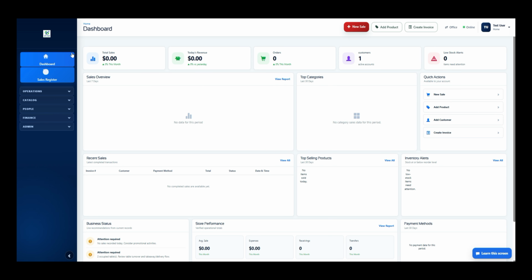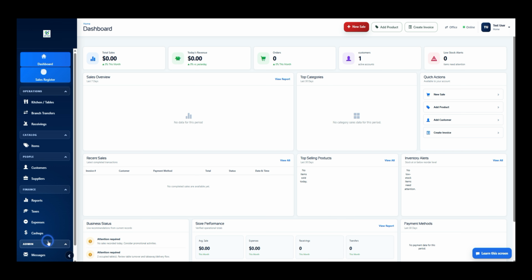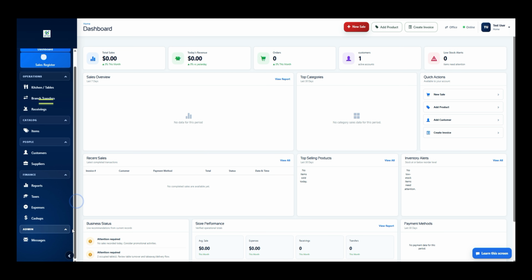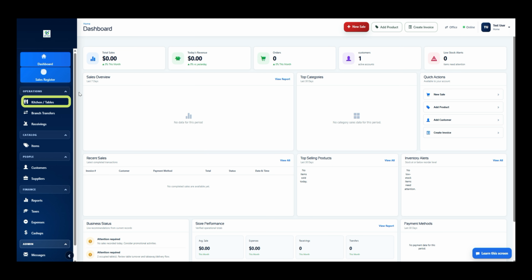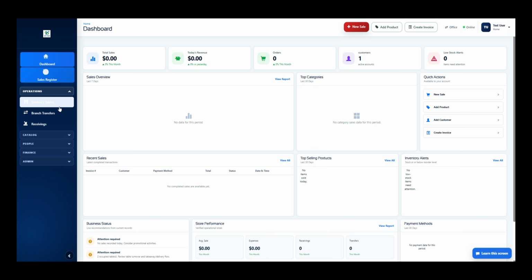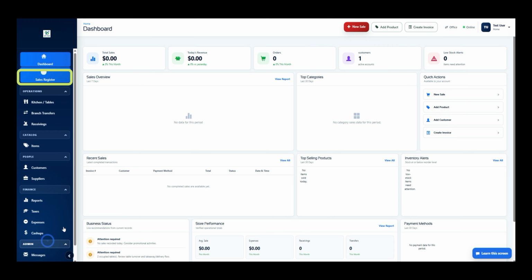The features available will depend on the type of point of sales solution you selected. For example, this is the GTS Restaurant Point of Sales. As you can see, it includes features for managing kitchen operations, restaurant tables, items and products, sales, and the sales register, along with many other business management tools.